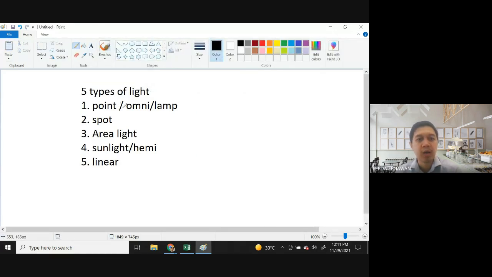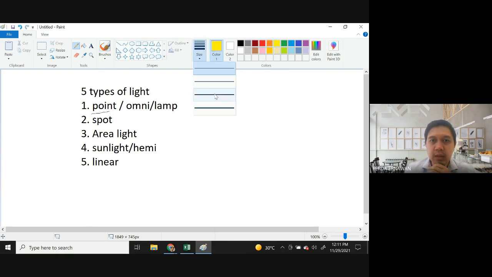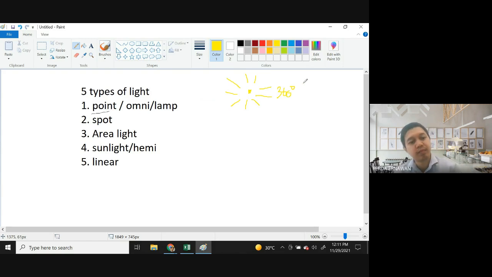So for point light, let me show you the illustration. For example, this is the point light, and it is expanding the light 360 degree. How about the spotlight? In the spotlight, can you see? If you don't see, let me use a red one. In the spotlight, it expands the light into a certain area, a certain spot.